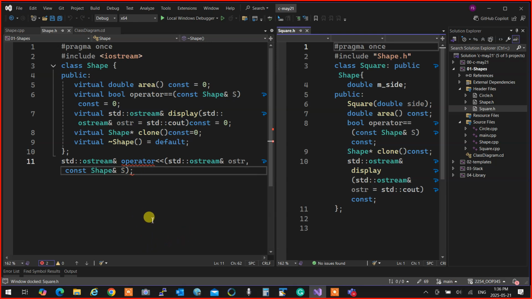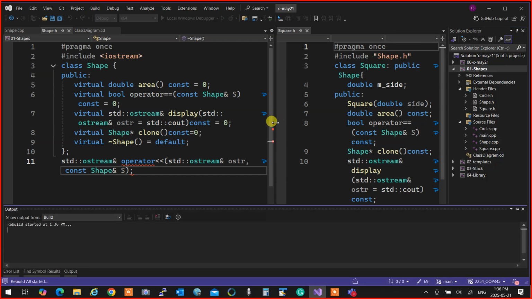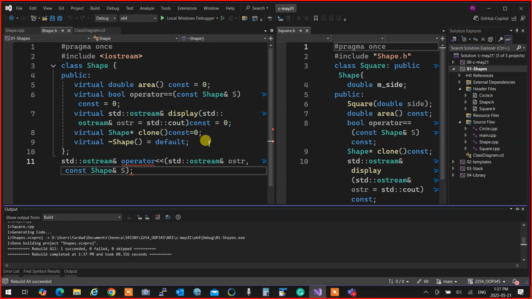too many parameters for this operator function. I don't know why it's giving me this error message. It's absurd, but I'm just compiling it to see if I made a boo-boo somewhere. No, it's just IntelliSense going bananas.